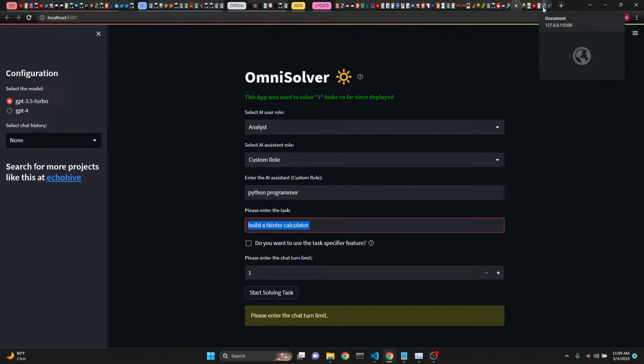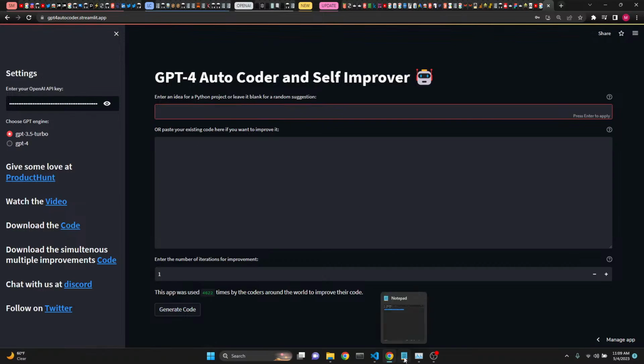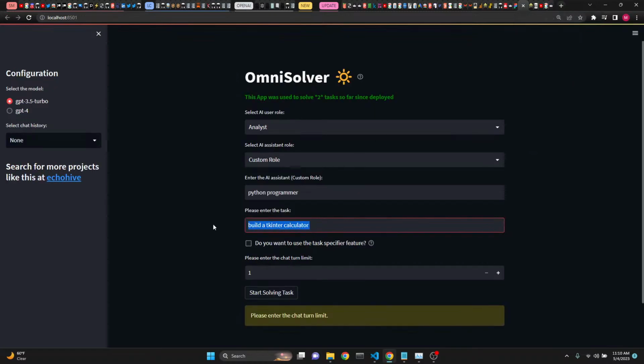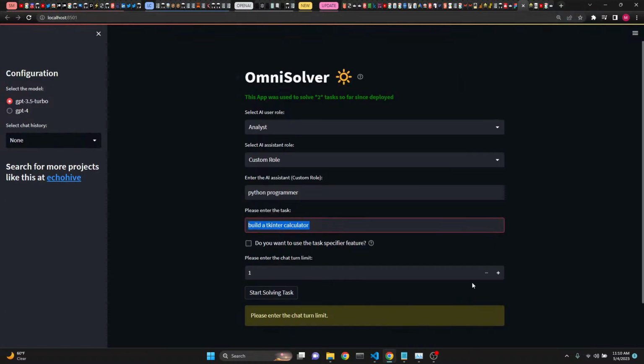We're going to use GPT 3.5. Where is the autocoder? Right here. Let me get my API key real quick. This was our task: build a Tkinter calculator, right here. So autocoder either takes in an idea or you can paste existing code here. It'll try to improve it. Let's go 3 iterations. And let's go 3 iterations here.